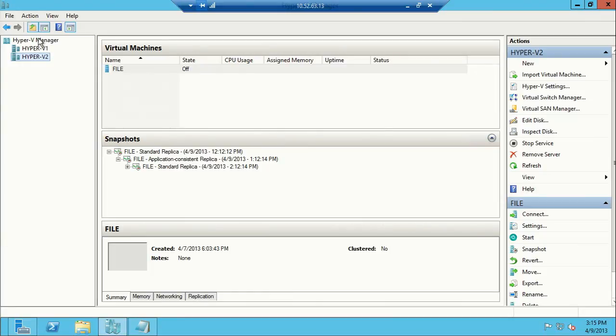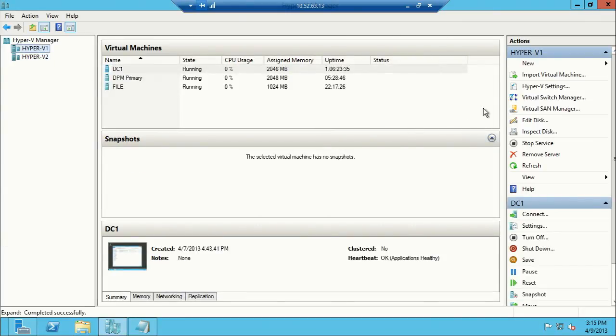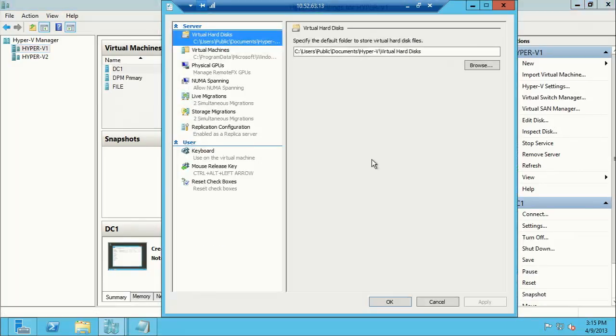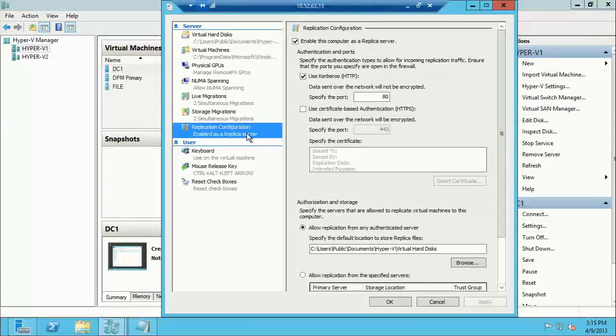On Hyper-V 1, the only thing I did was go to my Hyper-V settings. I went to the replication configuration and said, you know what, enable this as a replica server. That's it. Then I decided what kind of authentication I wanted to use. In this case, because there are two hosts in the same domain, I can use simple Kerberos authentication over port 80. That's it. But if you're in the hoster scenario, or you've got policies or legislation or whatever, you can work with certificates as well.